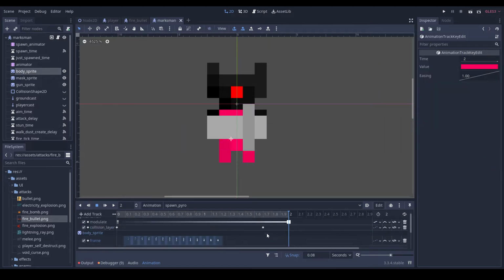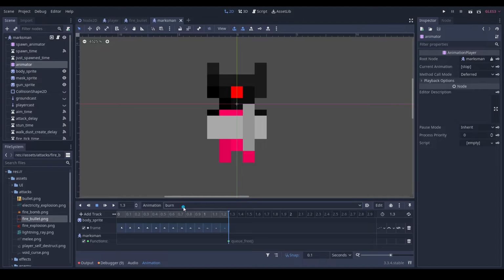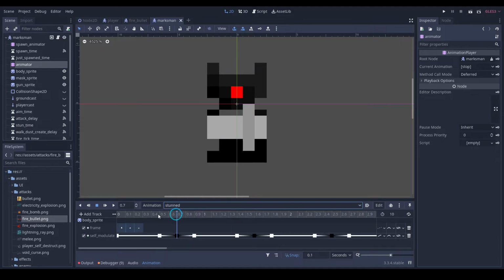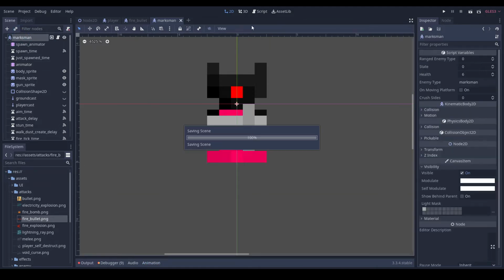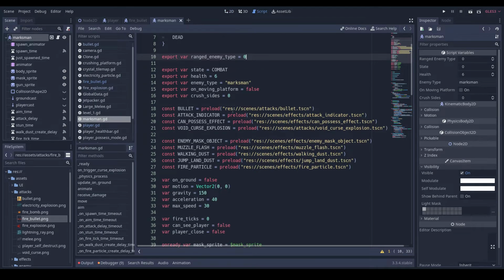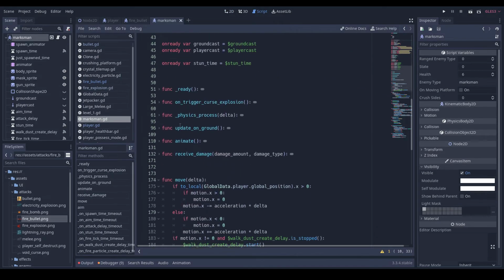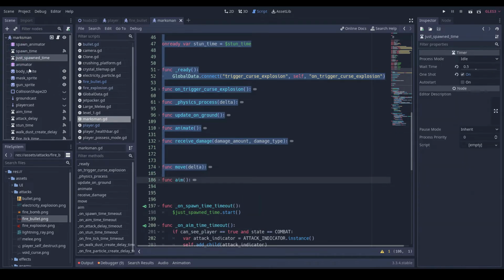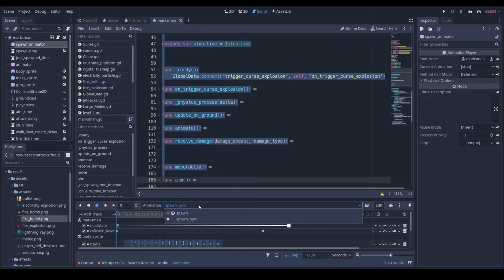And then I also want to check at our die, we don't change anything, and then who's our stunned? Yeah, we just changed the self-modulate, which is good. So, yeah, what we can do now is on ready. Do we have our spawn animator do autoplay? Yeah, so we're gonna turn this off.